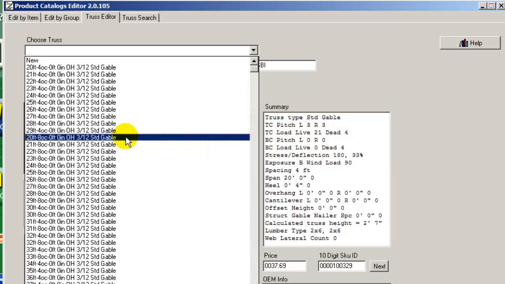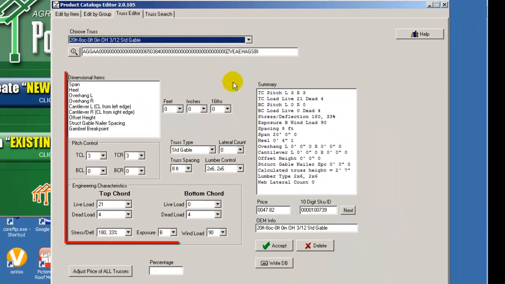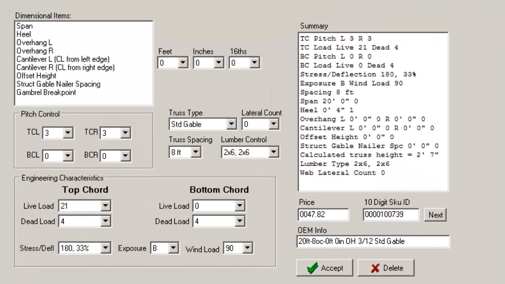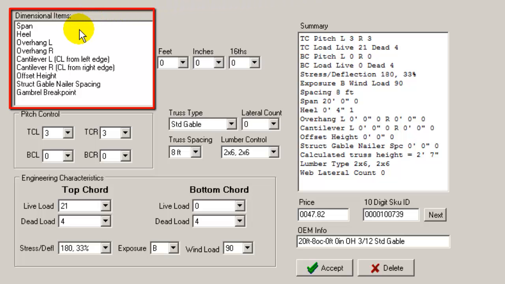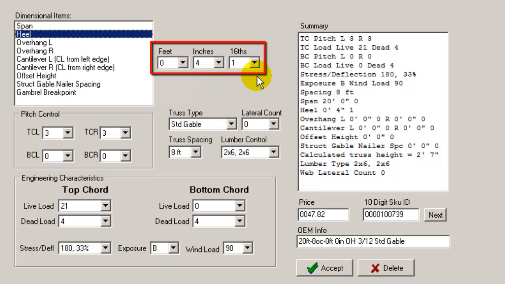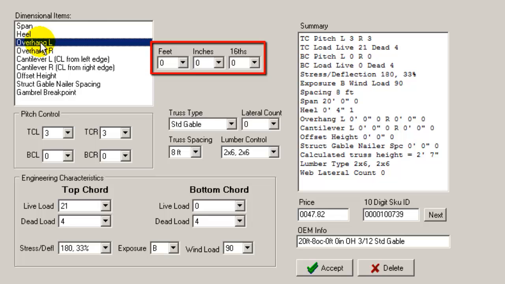After selecting a truss, you will see the attributes for that truss shown on screen. You can make any necessary changes to these attributes by changing the information shown in any field. Take a look at the Dimensional Items window. Click on any dimensional item, such as heel, or the truss heel height shown in the drop-down windows to the right. Change the overhang or any other dimensional items the same way.